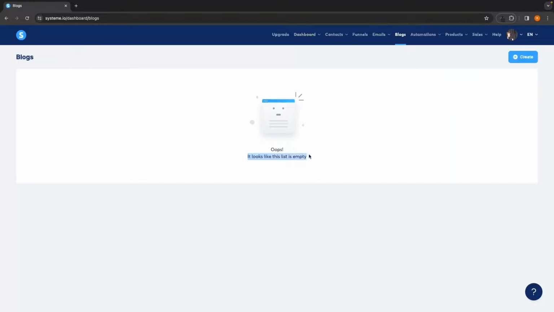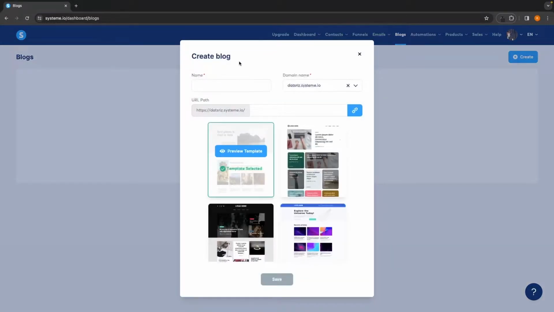Now, as you can see, this list is empty because we do not yet have a blog. So the first thing that we are going to do is actually go ahead and create the blog. We do this by clicking on this create button in the top right corner, and then we can go ahead and choose a name for this blog. So I will call this GeForce North Coffee. And in this example, I will just build a blog around coffee, different types of coffee beans, and everything like that.